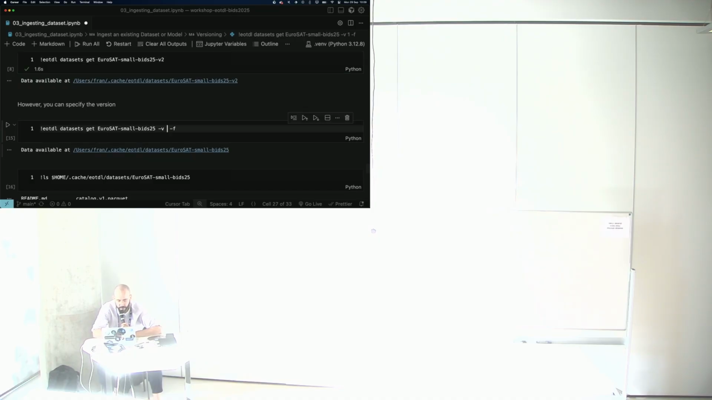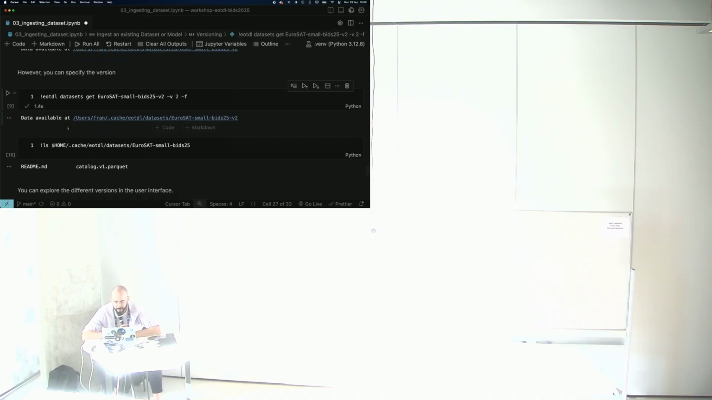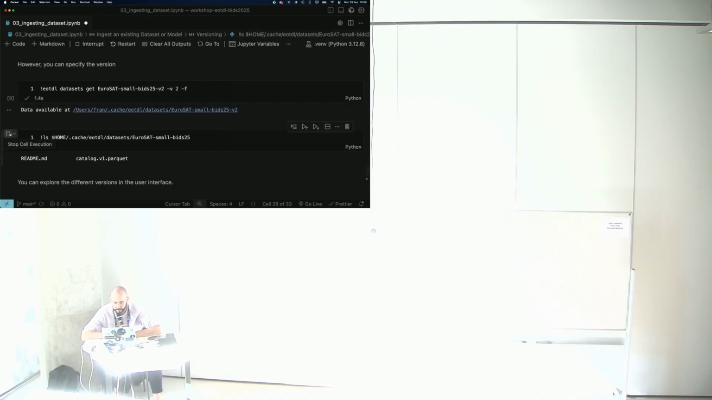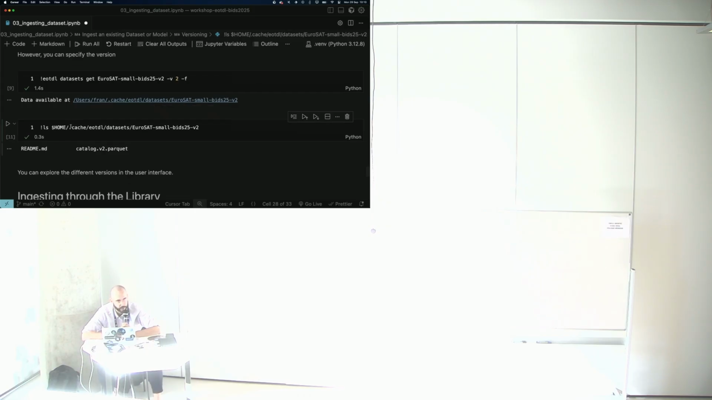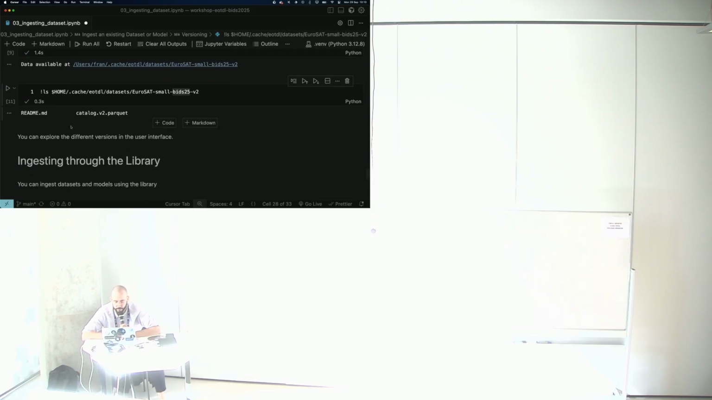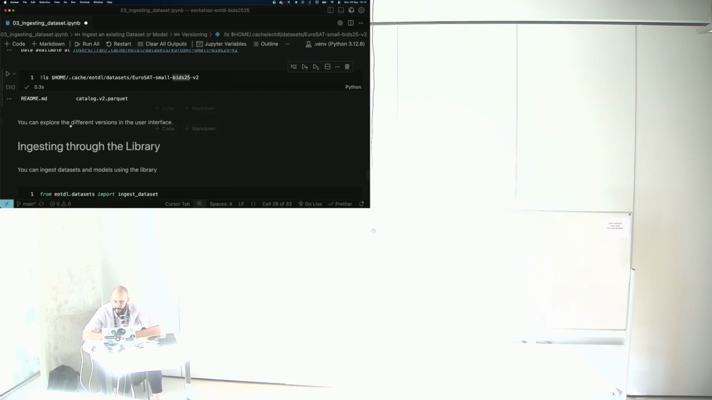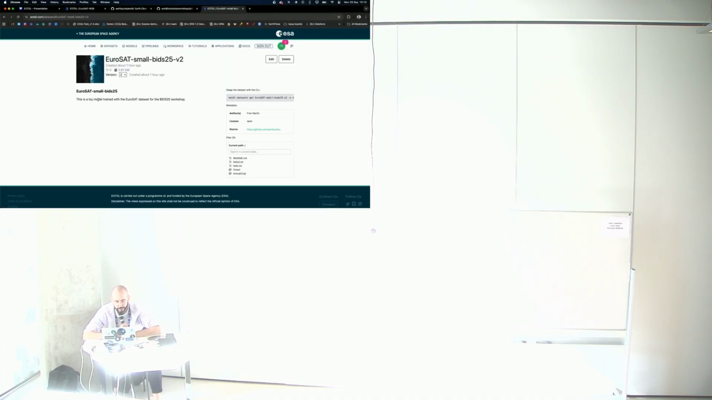So for instance, we can specify version 2, and we'll use only version 2, and we'll see here that we have version 2. Okay, so as we've done before, we can explore the different versions of the dataset from the user interface.